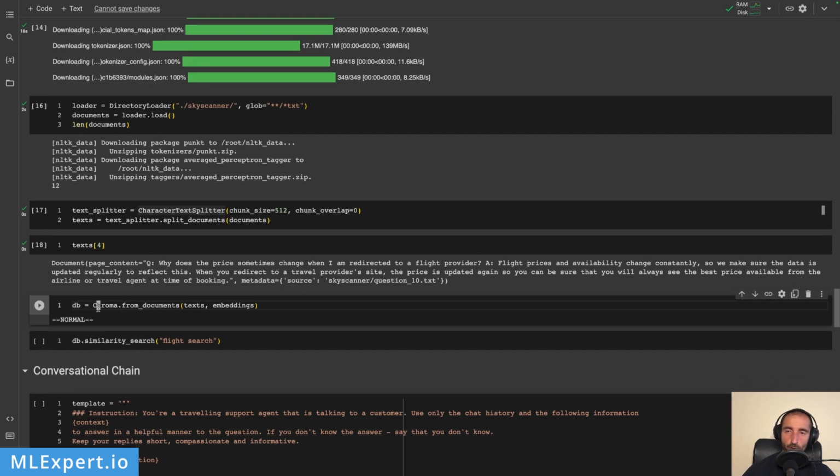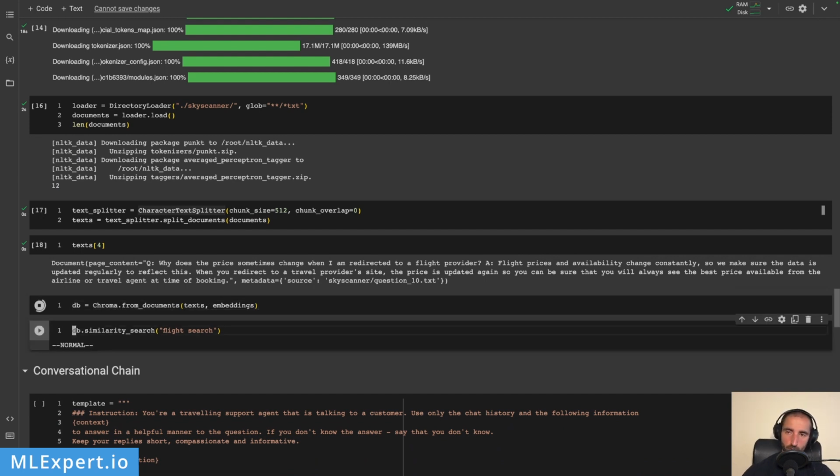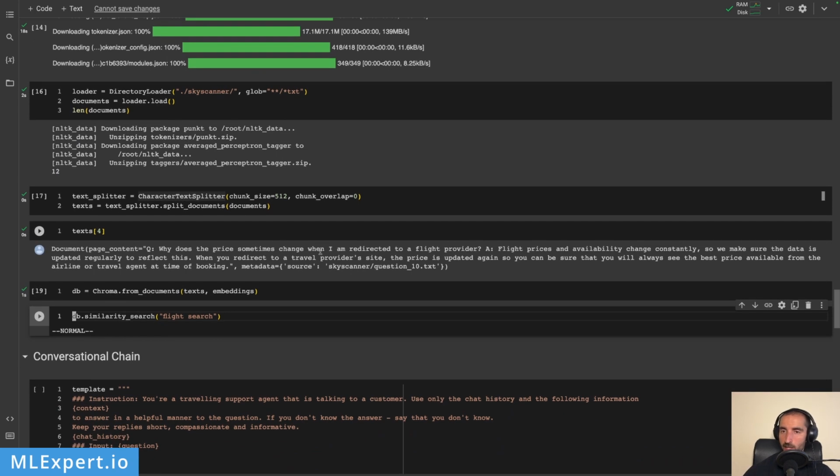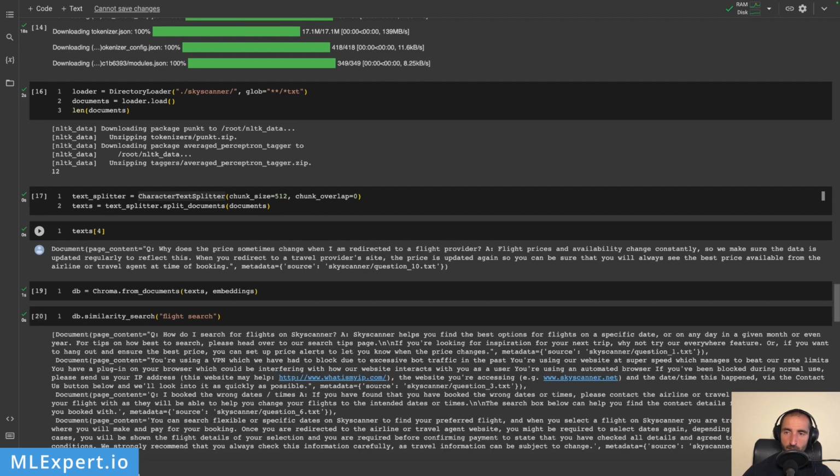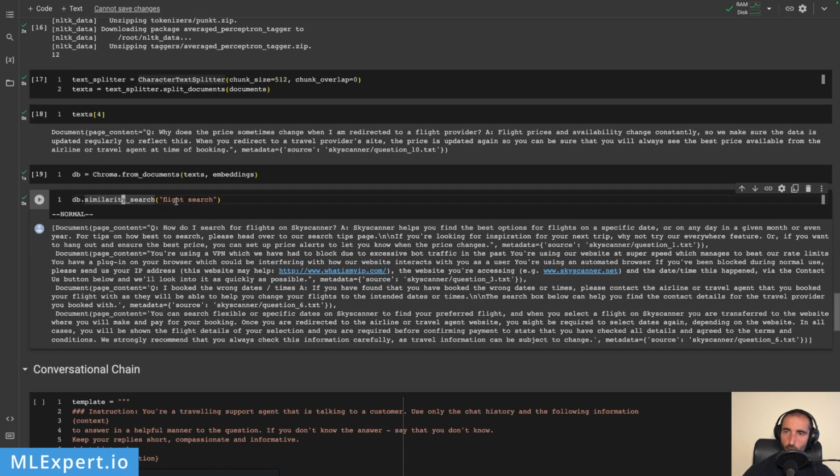So next, I'm going to embed the texts within the Chroma database that I'm going to create. This will create an in-memory embeddings store. And if you run this, you see that when we do a similarity search, for example, for a flight search, the first question that we get is how do I search for flights on Skyscanner, which is very good. When we're doing the similarity search for the chain, this is going to help us a lot.